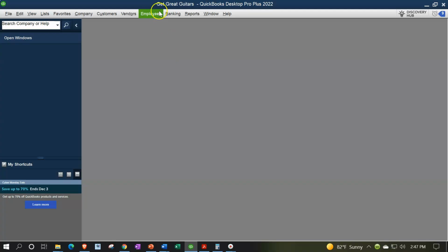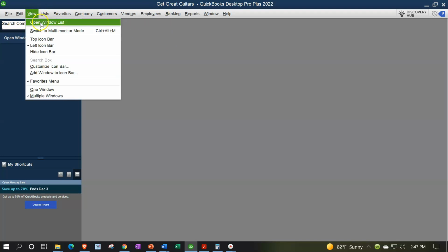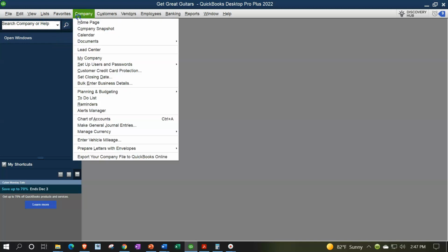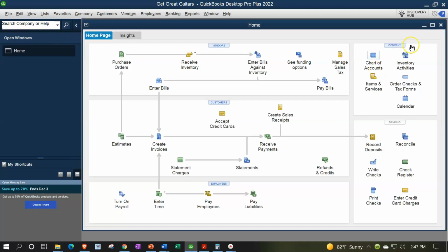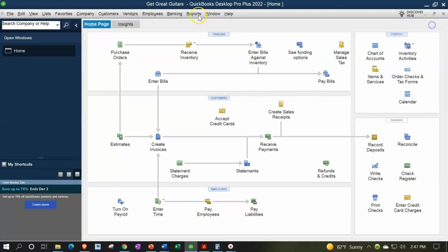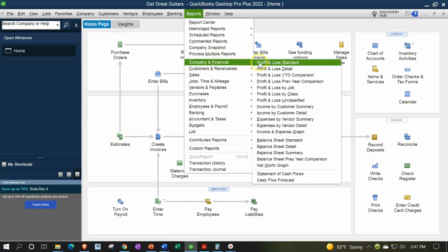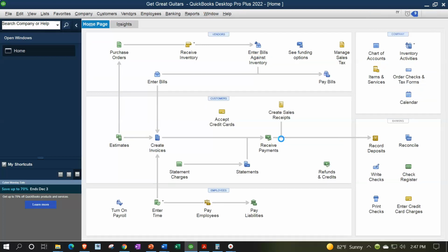Here we are in our Get Great Guitars practice file, going through the setup process with the View drop-down, the Open Windows list on the left-hand side, Company drop-down, Home page in the middle, maximizing to the gray area. Reports drop-down, Company and Financial, looking at that balance sheet standard.